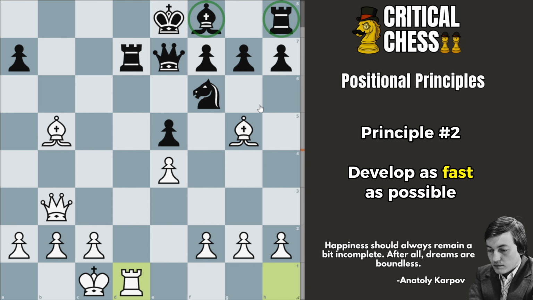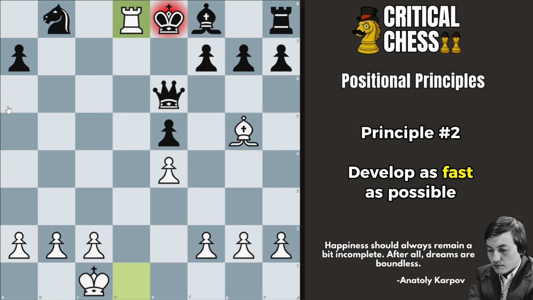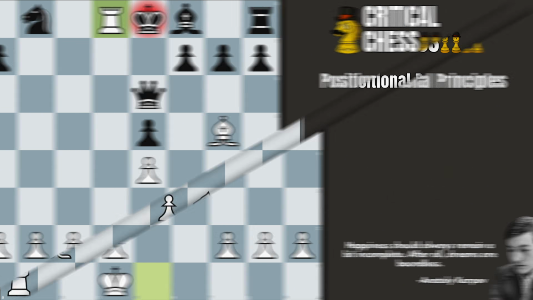So in this position, after rook to d1, queen to e6 was played, but this quickly led to a very cool queen sacrifice: queen to b8 check, knight takes b8, and rook to d8 leads to checkmate. All of this happened because Morphy developed his pieces as quickly as possible.